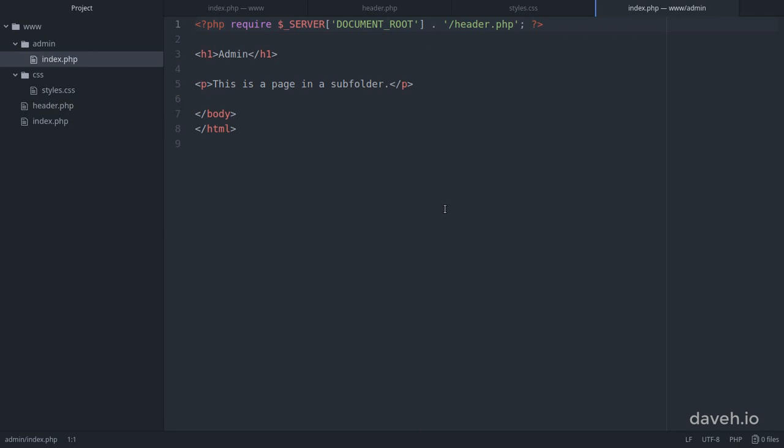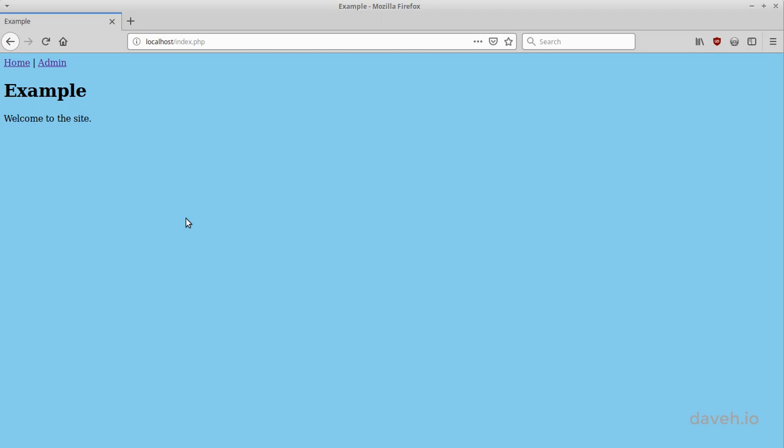In this page, all we're doing is including the header, as with the other page, followed by another message and another title. In the browser, the index.php page looks like this. We know the style sheet has been included correctly as the background has been changed to blue. The home link works, and so does the link to the page in a subfolder.